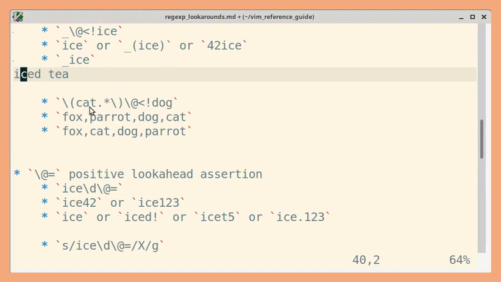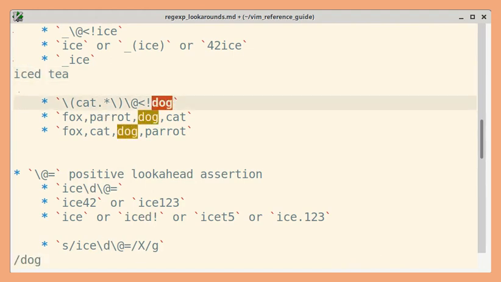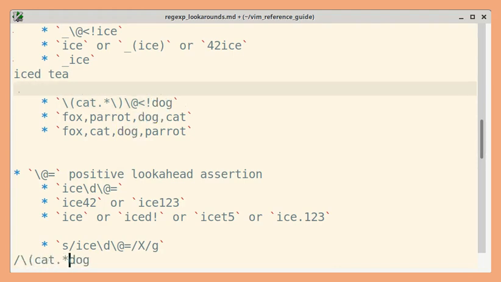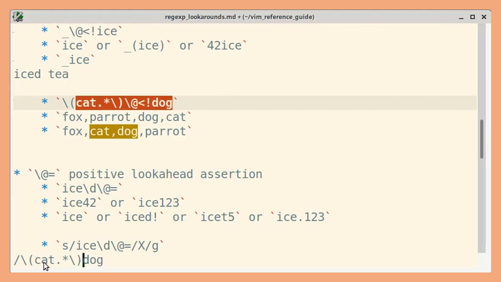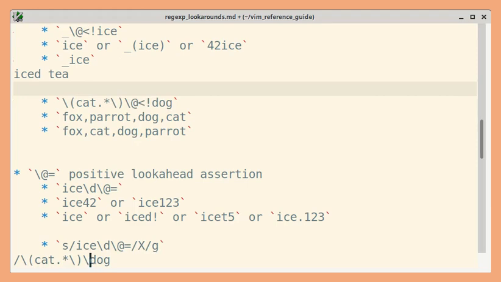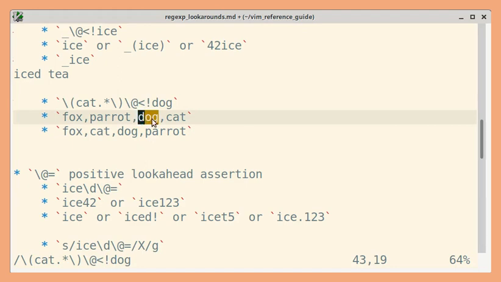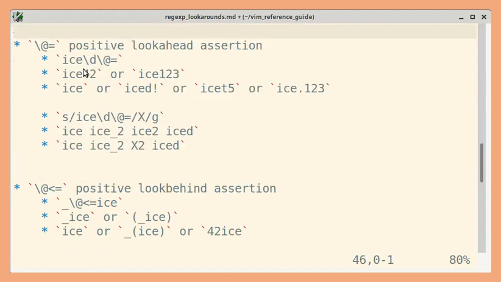So here's another example. I want to match dog as long as cat is not present earlier in the line. So cat can be anywhere before dog, right? So we need dot star, and this is what I don't want to match. So I will say backslash at less than exclamation. So match dog as long as cat is not present earlier in the line. Now this should be easier to understand. We have seen negative look ahead and negative look behind.